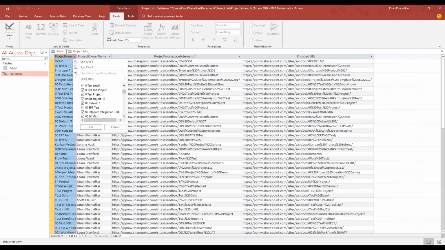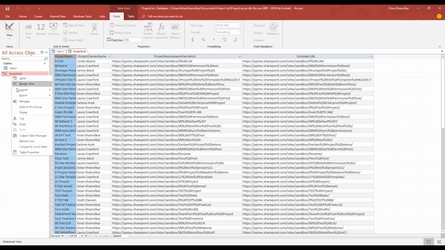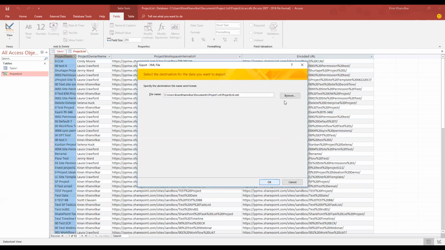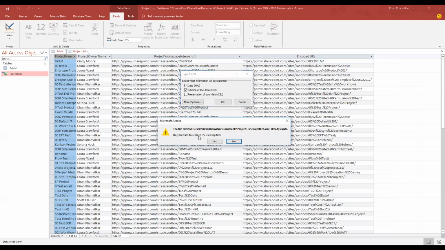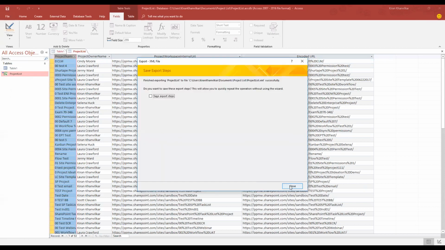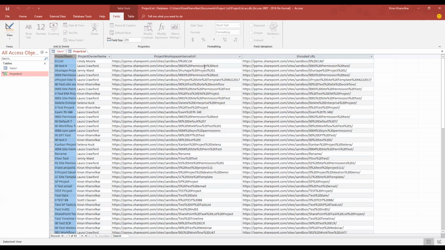See here, I see the new project which we just created, and then you have to right click here and export this to XML again, and then click on OK. It will ask you whether you want to replace the existing file. Click on it again, click on close. So now we have refreshed the XML file, and that XML file we have to upload back to the PW site collection. So I have to go back to the PW site collection.